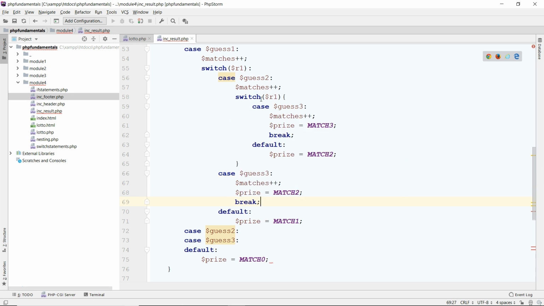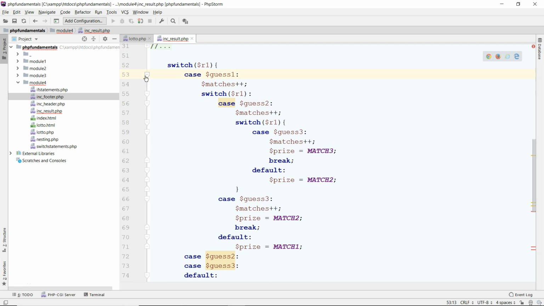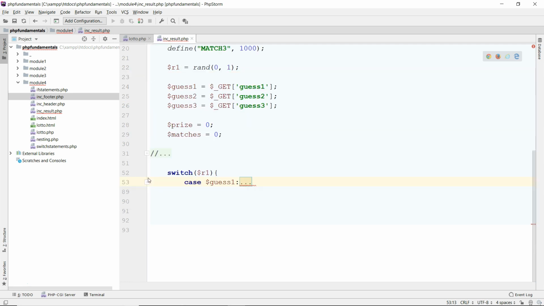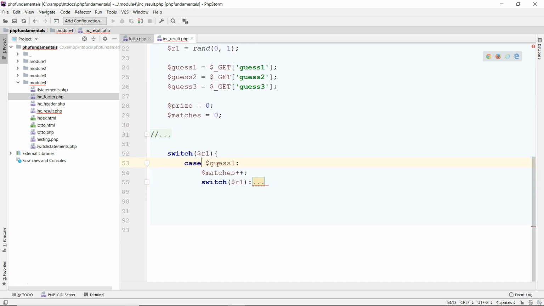And if it doesn't match any of the 2 or 3, then that means we only match the first number and then just 1 count, and then we get the price of match 1. Okay, so that is case 1. What about case 2?